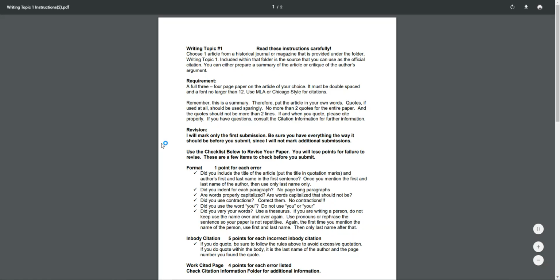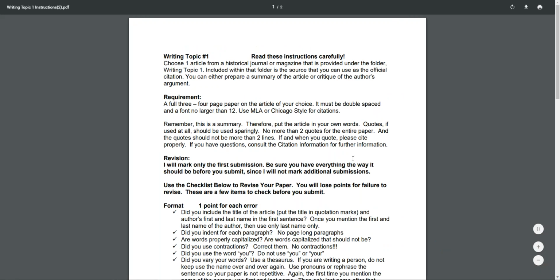The writing topic 1 instructions will help you to do several things. Will help you to understand what I'll be looking for in terms of formatting and why potentially you could lose points. So let's take a look first at what it is. What's the assignment? You are going to prepare a summary. That's the easiest thing to do.